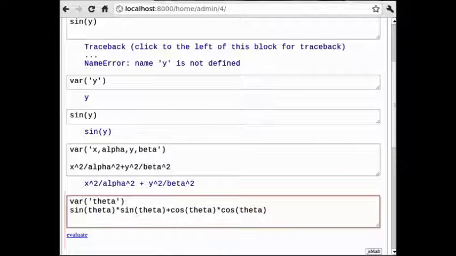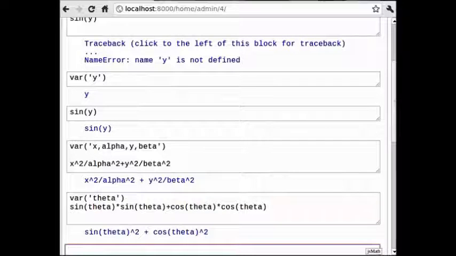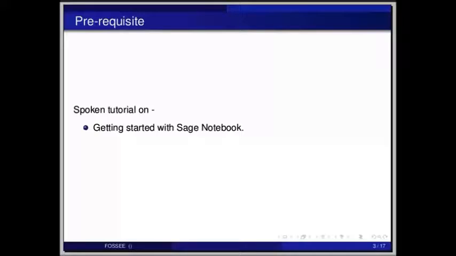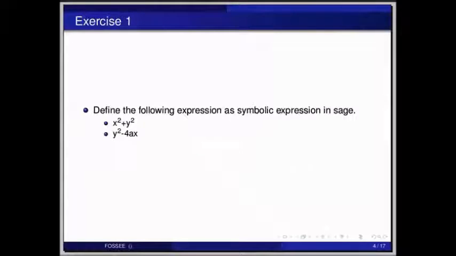Now that you know how to define symbolic expressions in Sage, here is an exercise. So pause the video here, try out the following exercise and resume the video. Define the following expressions as symbolic expressions in Sage. That is x square plus y square, and the next one is y square minus 4ax.